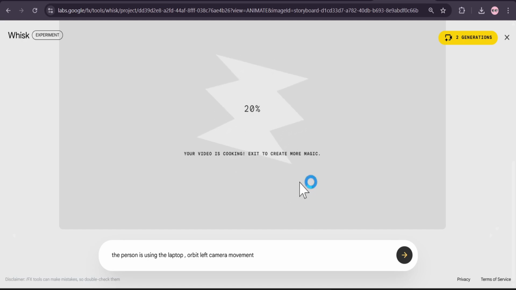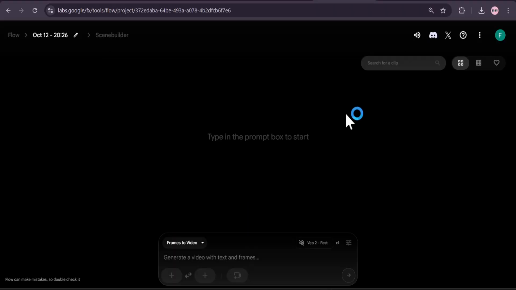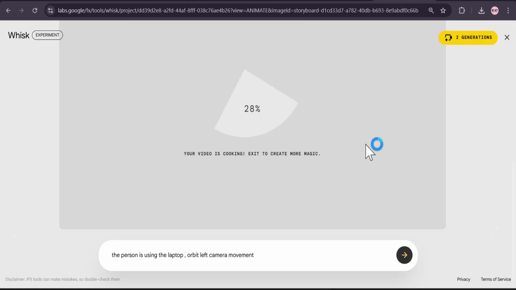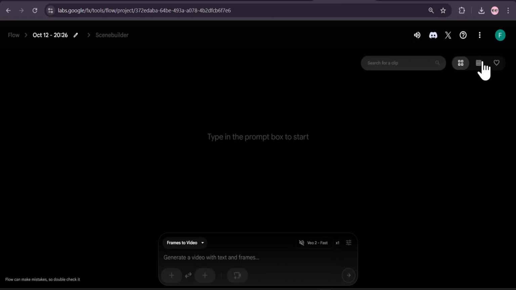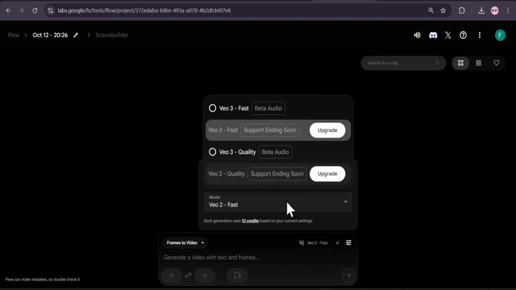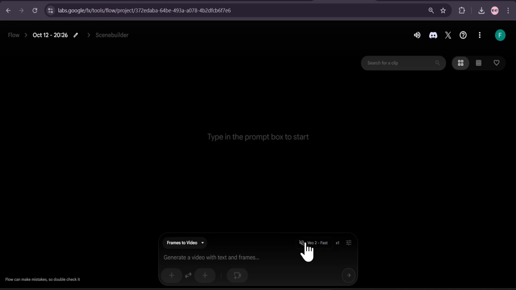Now you can create this type of video also in Flow, but I'm showing how to use Whisk AI because right now it's free for me. I also have some credit in Flow, but you cannot use frames to video with VO3. You have to get VO2 first, and right now I do not have the Pro version here. So you need to get the Pro account to create this type of video.